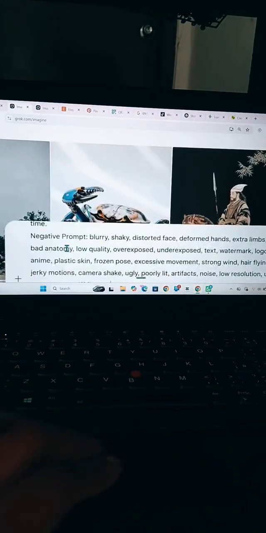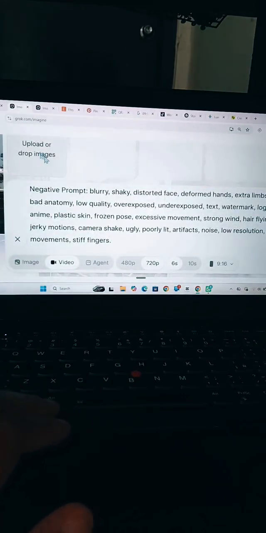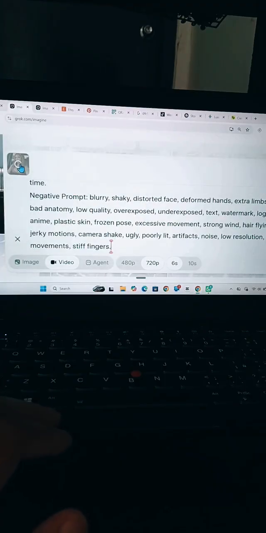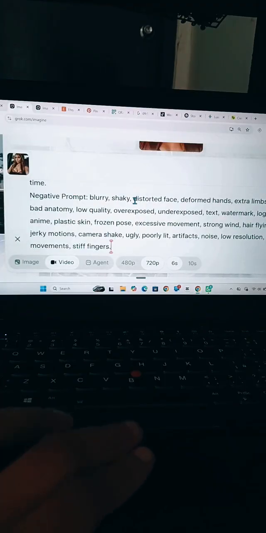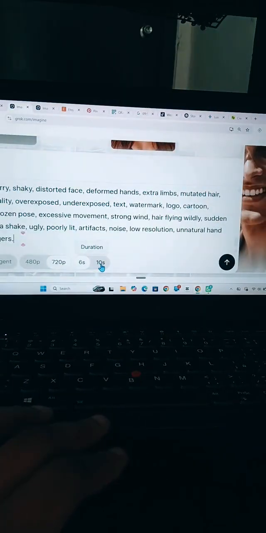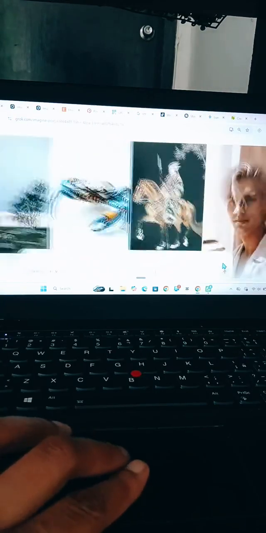And then we're going to click on the plus sign, upload the image, wait for it to stop spinning. I'm going to do 6 seconds. Actually, let's do 6 seconds, yeah. And then I'm going to send it off.